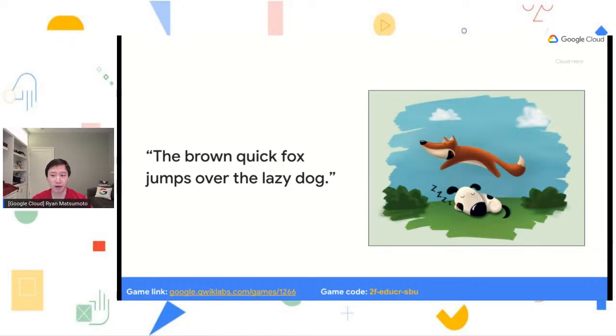So here's another sample problem. We have this sentence: The brown quick fox jumps over the lazy dog. Does anyone know what's special about this sentence? This sentence is special because it has every single letter of the English alphabet in it from A to Z. And does anyone notice what's wrong about this sentence? What's wrong is that instead of the brown quick fox, it should actually be the quick brown fox.